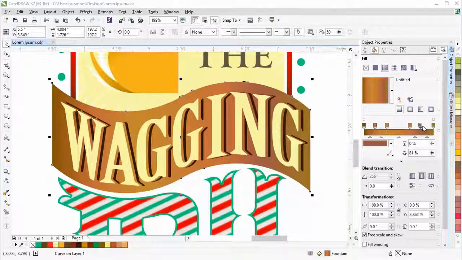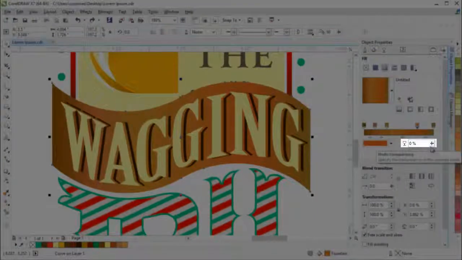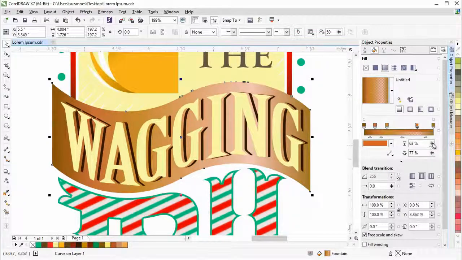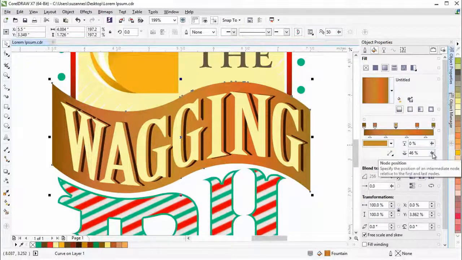To remove a node, simply double-click on the node you want to remove. You can change the transparency of a node by changing the value in the node transparency box. To change the position of a node, simply drag the node across the colour band or change the value in the node position box.